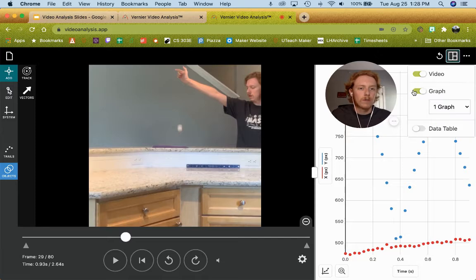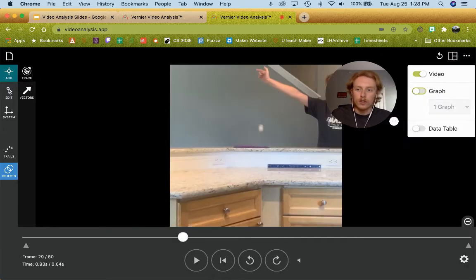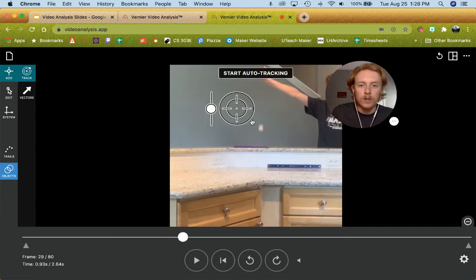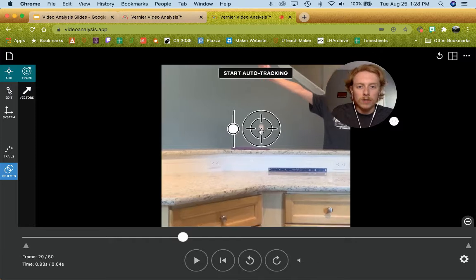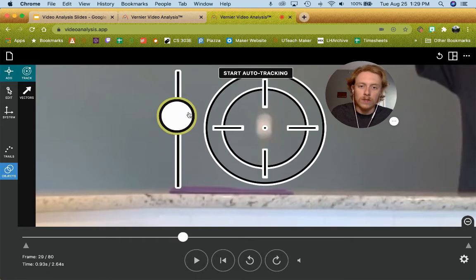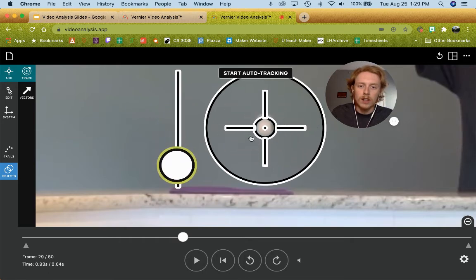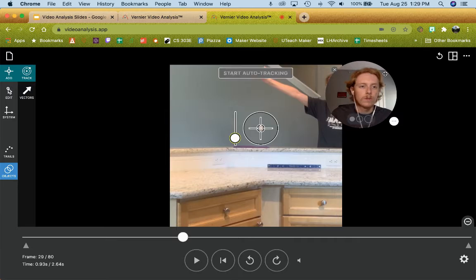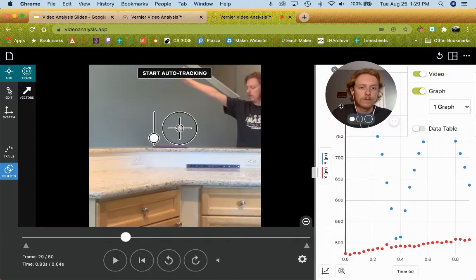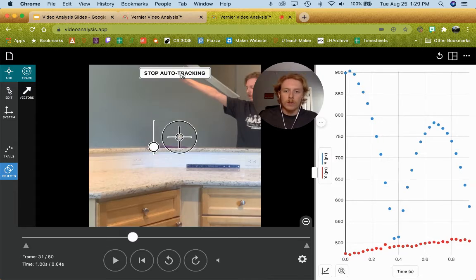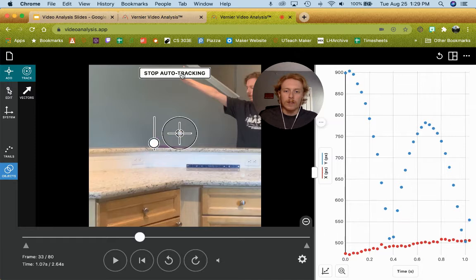There's also, let me turn the graph off, this feature called Track up here. Click on Track, and it'll pull this thing up. What you want to do is center it right on your point. And this is how big that inner circle is. You want that inner circle to just encapsulate the whole object you're trying to track. You can make it bigger or smaller. Then let me show you the graph for this one. If you hit Start Auto Tracking, it will automatically track it for every frame for the rest of your video.